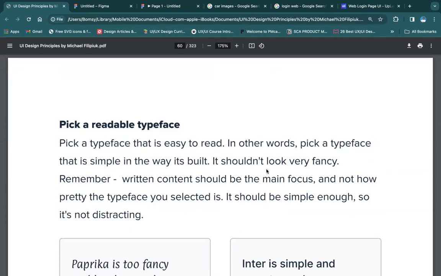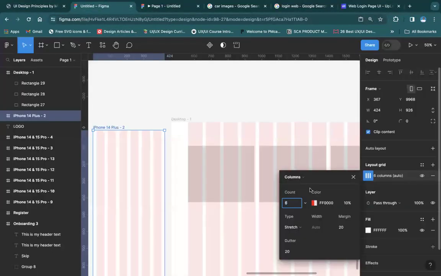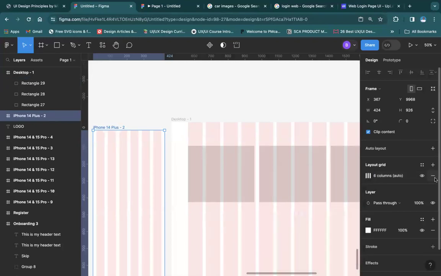Now, first thing is you need to pick a readable typeface. There are different typefaces in design that you can use. So if you go to Figma, how do you pick fonts? This is how you pick fonts.